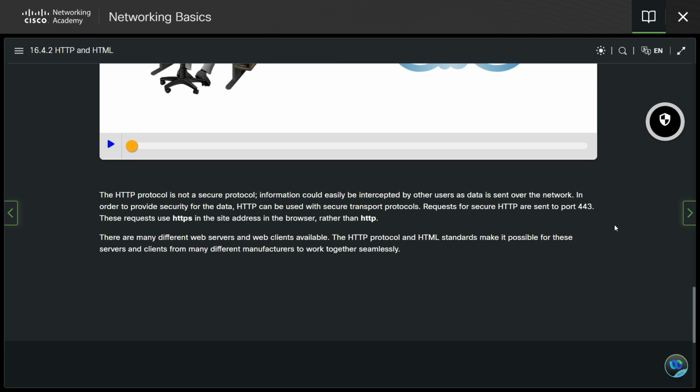The HTTP protocol is not a security protocol. Information could easily be intercepted by other users as data is sent over the network. In order to provide security for the data, HTTP can be used with a secure transport protocol. Requests for secure HTTP are sent to port 443. These requests use HTTPS in the site address in the browser rather than HTTP.